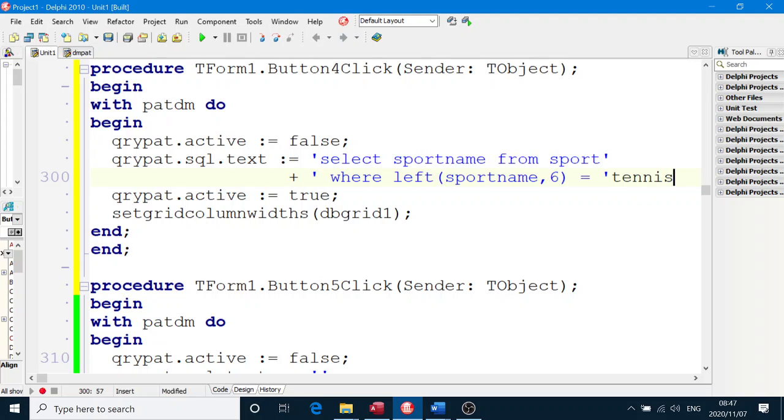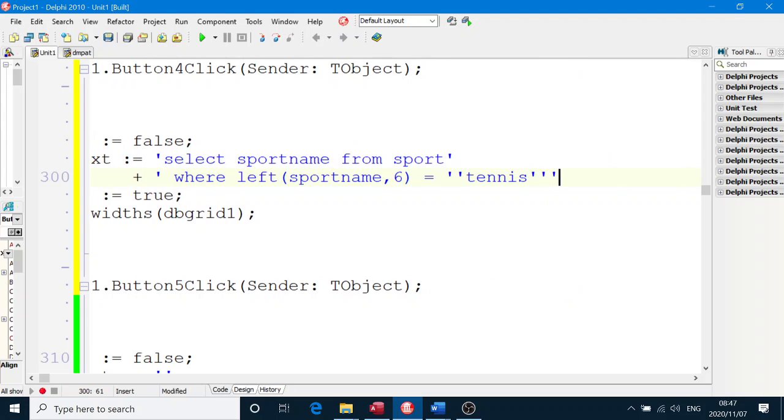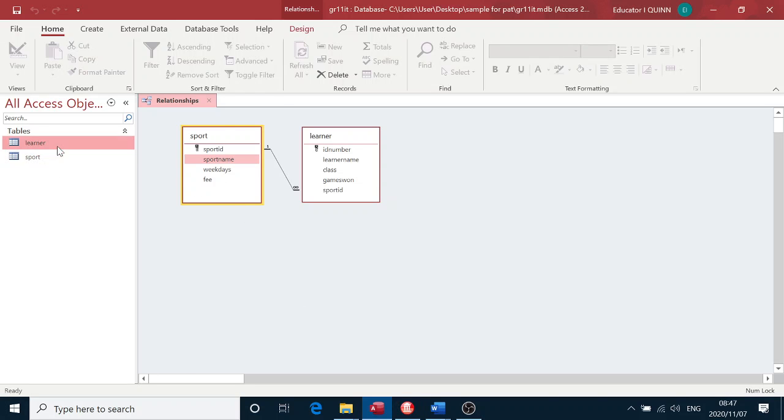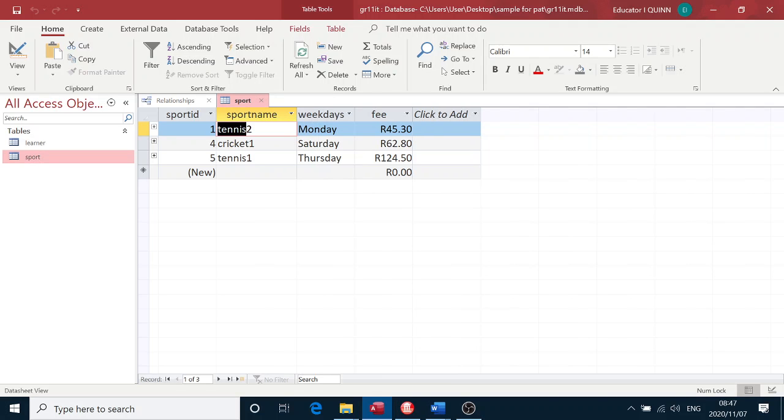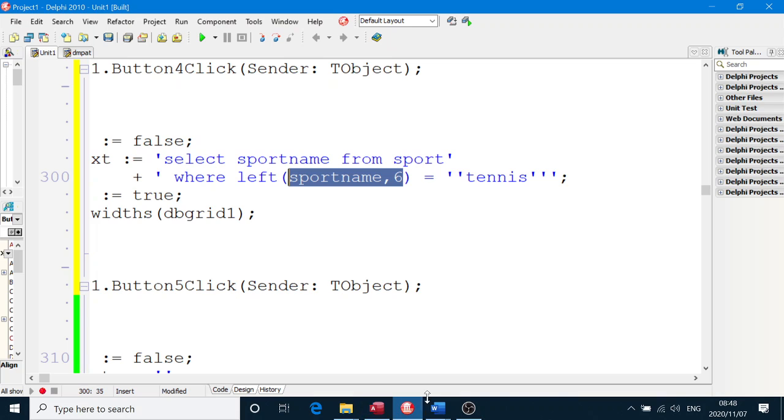Now let's see if tennis has to be in double inverted commas. If you're going to try and find from the left, if you count from the left of the string 6, sport table, 1, 2, 3, 4, 5, 6. That is basically copying 6 characters from the left of the sport name. That's my sport name field. If it is tennis, we're going to display that sport name.